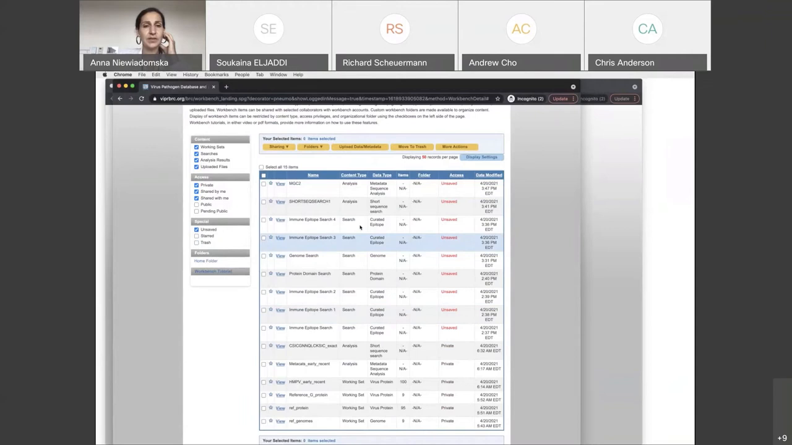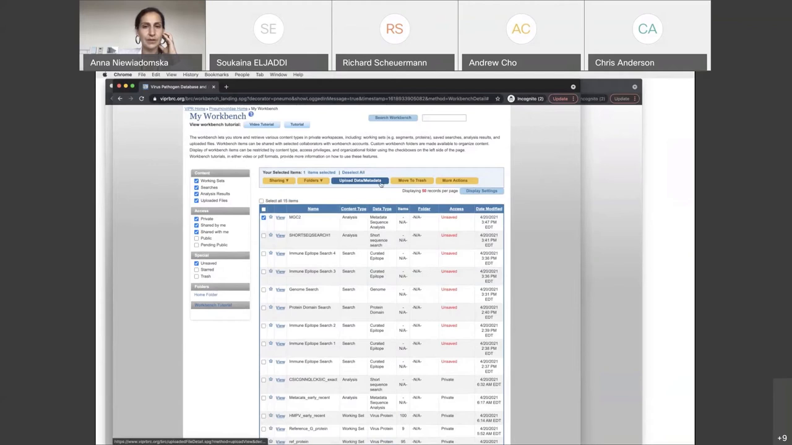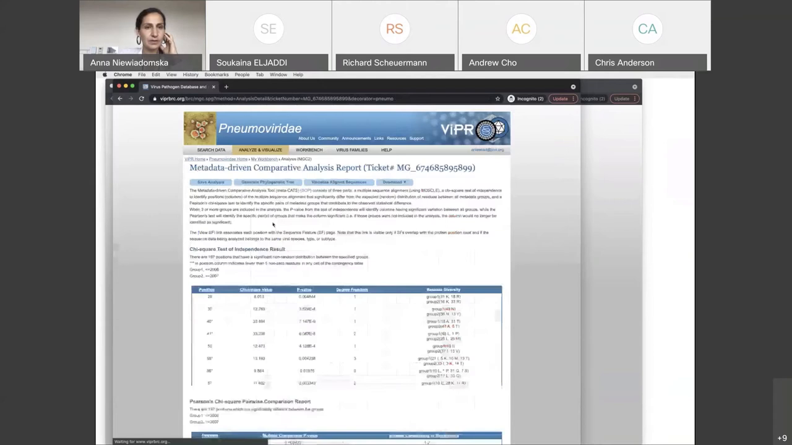And if you'd like to save your analysis, let's say the results of the MetaCats analysis I just did, you can just click it and save that to your workbench. For example, just click Save Analysis.